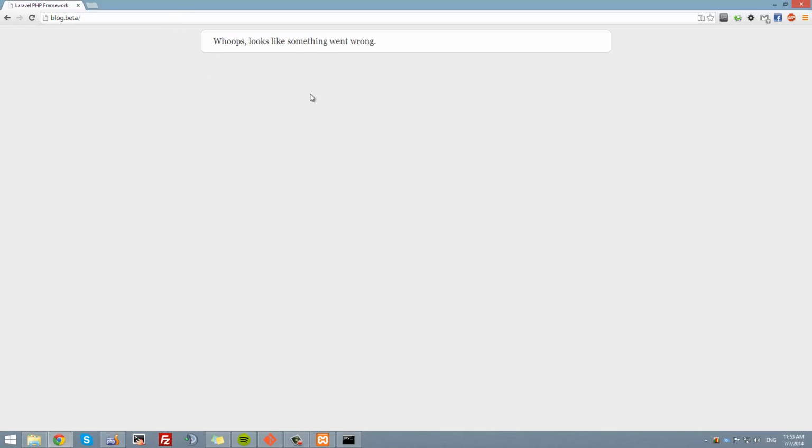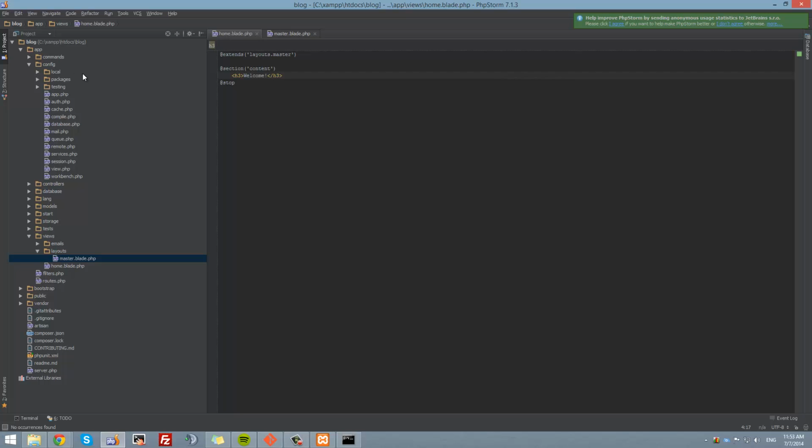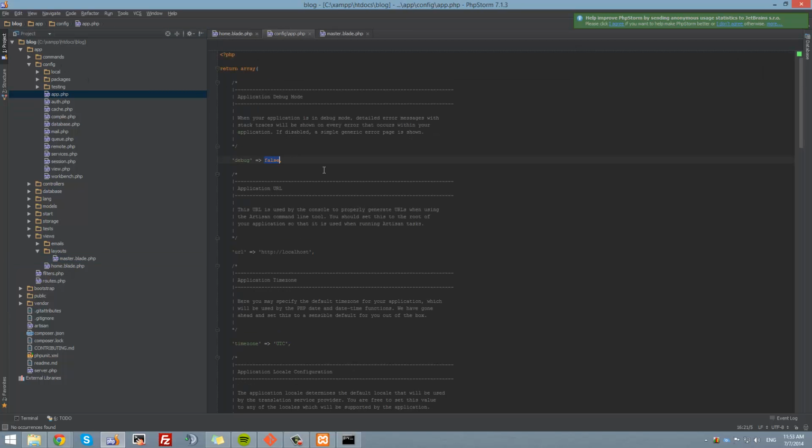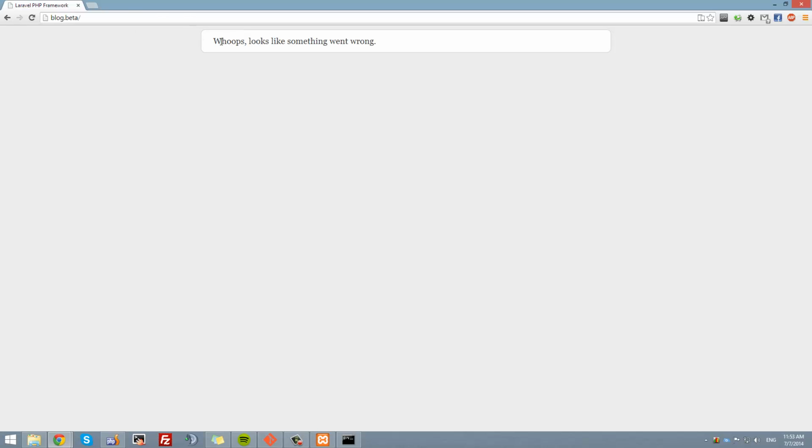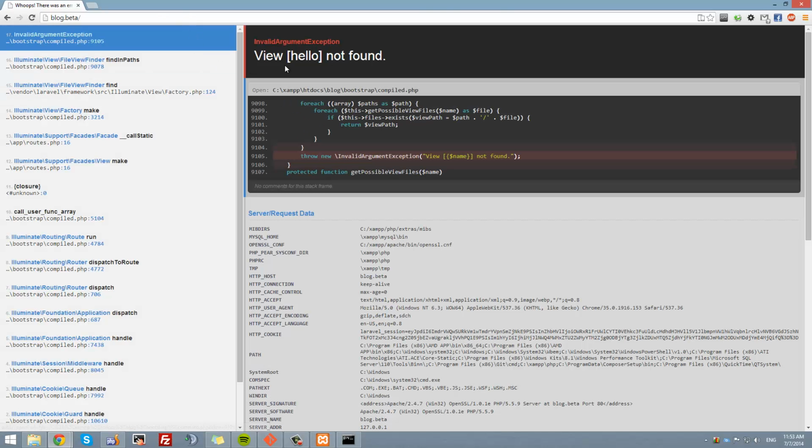And we have an issue. It looks like something went wrong. If you have an issue like this, we want to go back to our app, go to config, and turn debug to true. This will let us see all the errors, because if you're on a production environment, you do not want to show the page I'm about to show you.